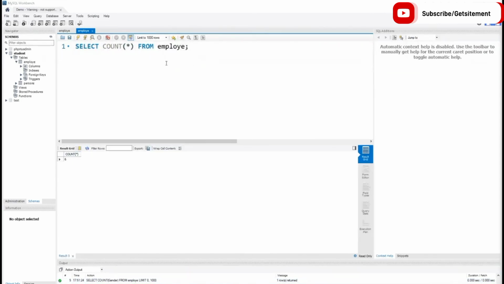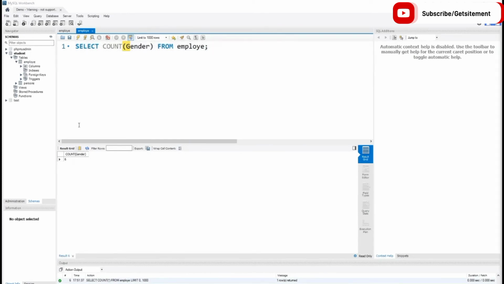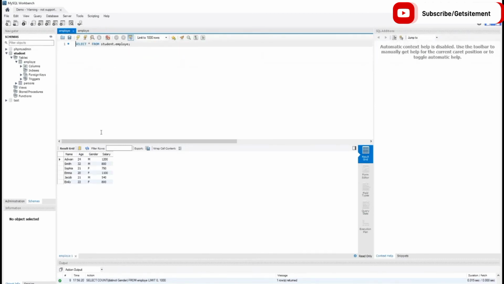We know there are usually 2 genders in the world. But if I count the gender column and then execute this code, it's written 6 because it's going to return the total number of genders. But I don't want this result. I just want to see how many genders there are. So I want only unique values. For this, we can use the distinct keyword. If I execute this code, you can see now it's written 2 because our employee may be male or female. That's why it's written 2.